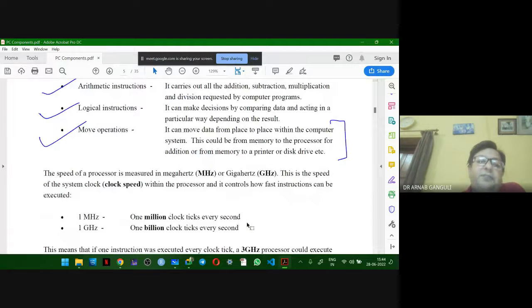So the speed of the processor is measured in megahertz. 1 hertz is 1 oscillation, up and down. 1 oscillation is 1 hertz. So 1 fluctuation is 1 hertz. So when you are talking in 1 megahertz, it is 1 million clock ticks every second.